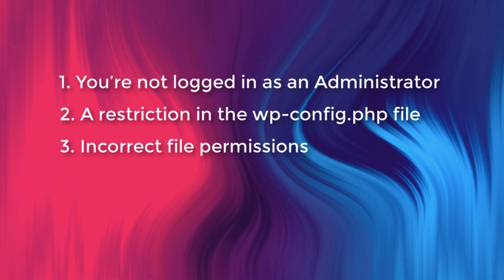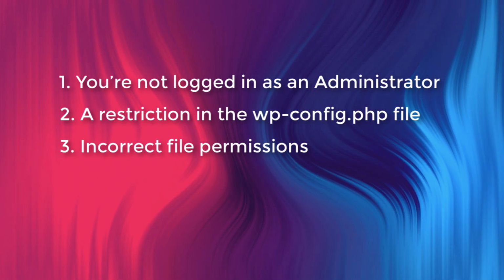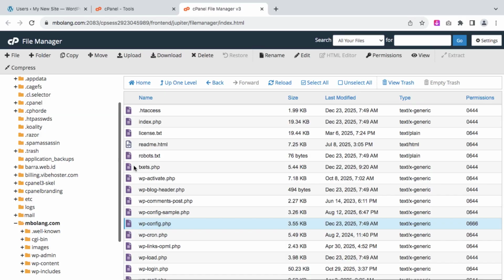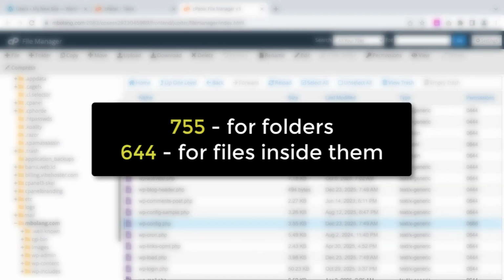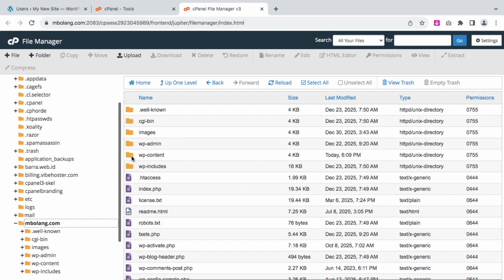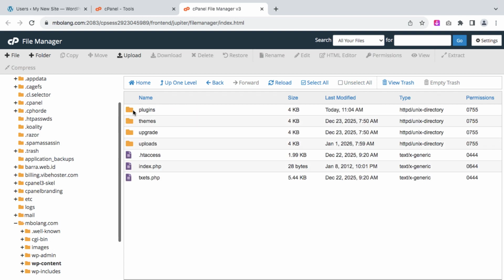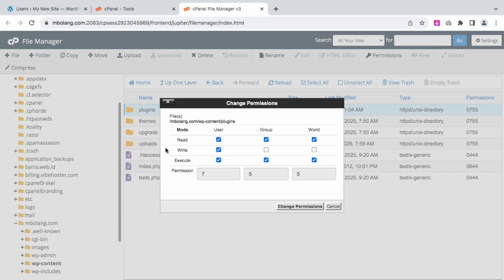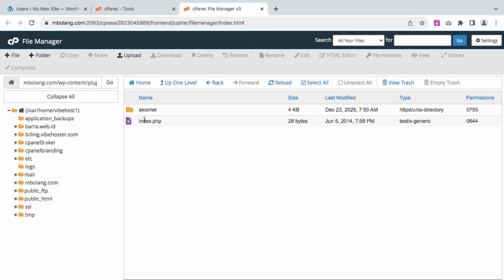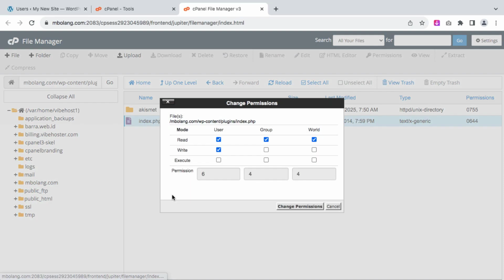Third possibility, incorrect file permissions. Next, let's check the file permission for the plugin folder. For WordPress plugins, the recommended permissions are 755 for folders and 644 for files inside them. It is important for both security and functionality. Open the wp-content folder, then right-click the plugins folder. As you can see, the folder permission is already correct. Let's also check the index file. Those permissions look good too, so this is not the issue.